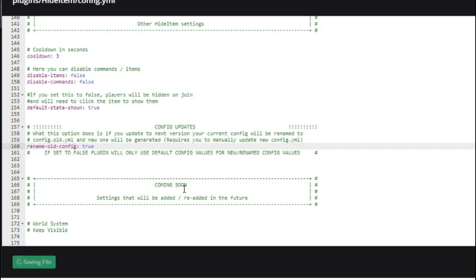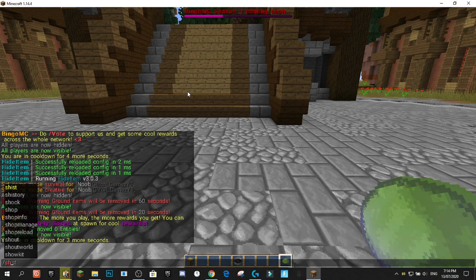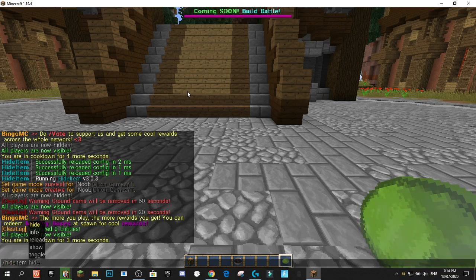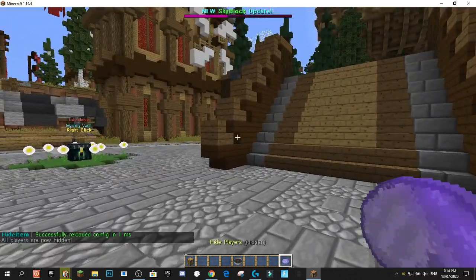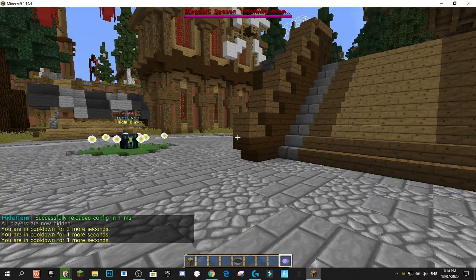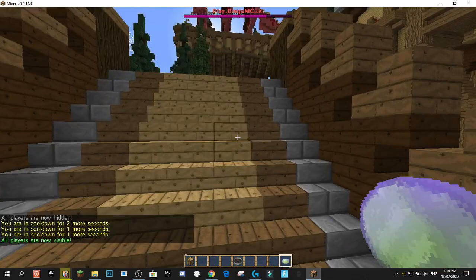So let's hit save file, and we're going to go into the game, and we're going to hit our reload command, which is going to be hide item, sorry, my brain has gone a little bit blank right there. You'll see show item, and then we're going to go reload, and now when we do that, we should now only have a delay of 3 seconds rather than the previous 5 seconds up here. So that's pretty cool. That's all the features in this plugin.